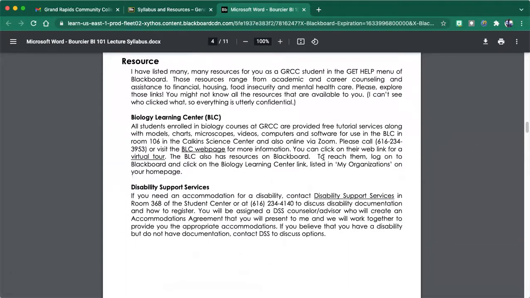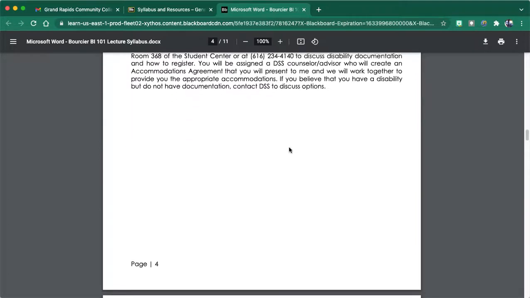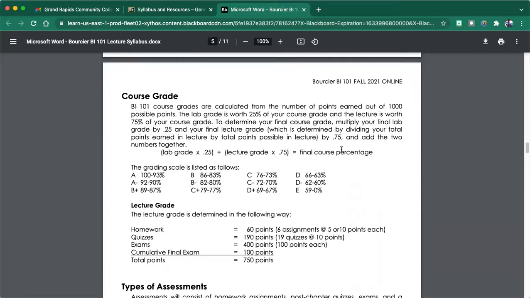There's resources here. The Biology Learning Center is a really great place to connect with tutors. I highly recommend them. They do in-person and virtual tutoring. There's also disability support services if you have issues that you need accommodations for.